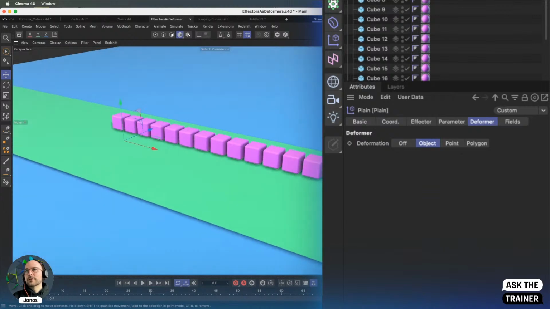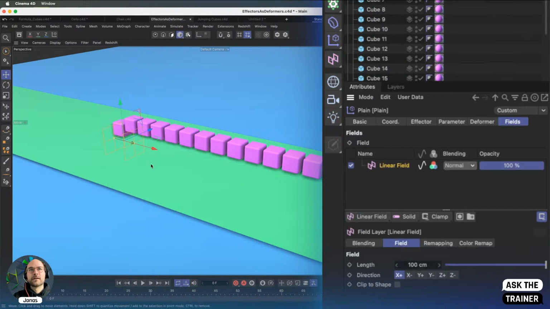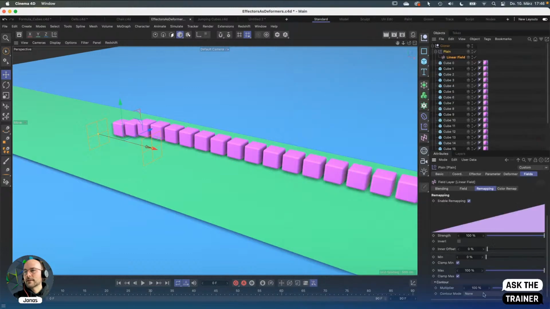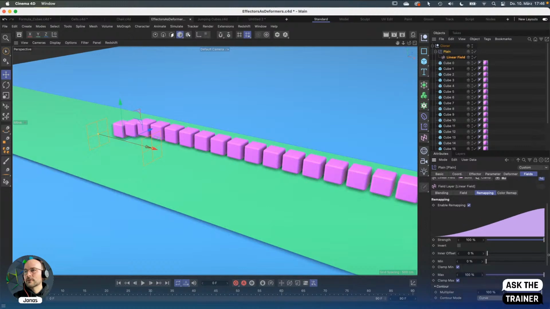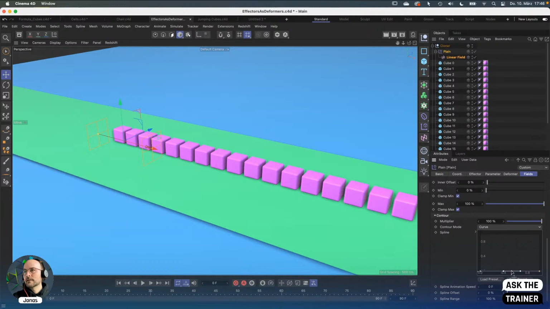Now, we could add a falloff. We're going to cover fields next time to some more extent, but I'm just going to show you a little example. We're going to add a linear field here to create a linear falloff, like so. And I'm just going to adjust the remapping a bit. We're going to go through that next week. So I'm going to set the contour mode to curve and then create more of this bell shape.